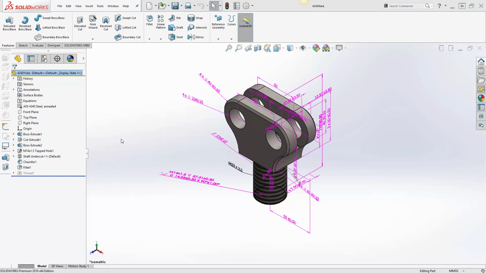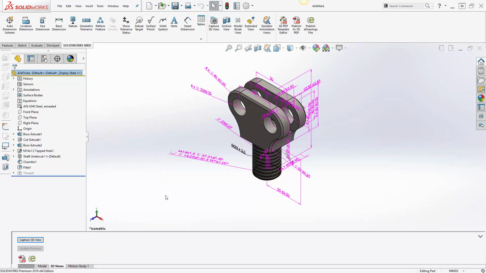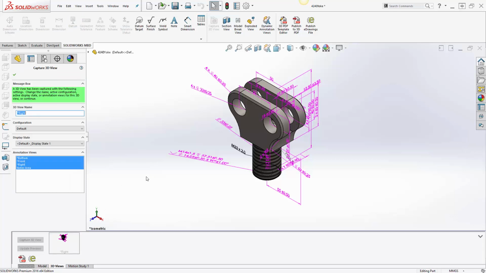To show the SolidWorks MBD command tab, right-click on the Sketch tab, then select SolidWorks MBD from the pop-up. Enable SolidWorks MBD command tab on the Command Manager. Activate 3D Views tab to enable the 3D Views palette. Set the view to ISO. Click on Capture 3D View. Here we can create snapshots of both views and annotations.